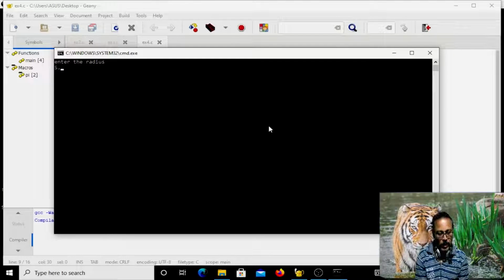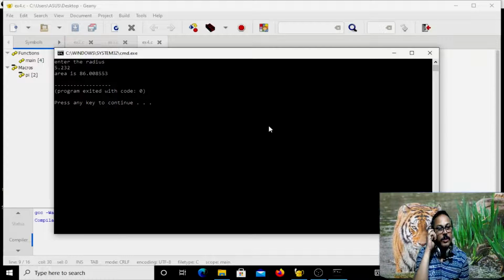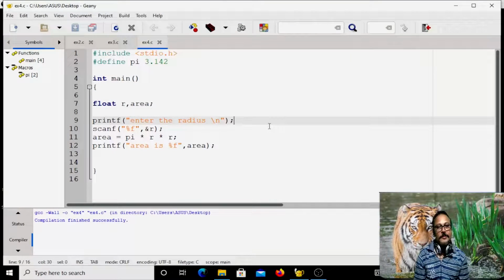So 5.232. That is the value of the radius.